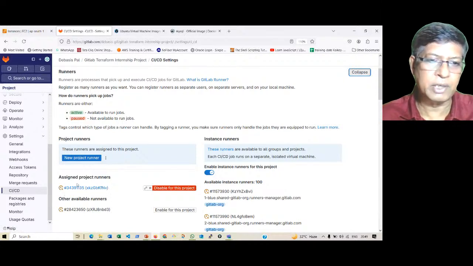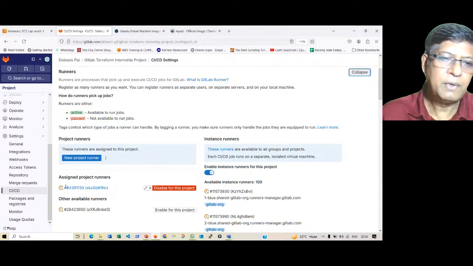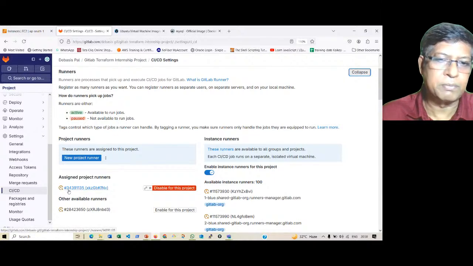You might have got the concept why we need a GitLab runner, because to run the pipeline jobs, we need some runner that is provided by GitLab. And we have created our self-managed GitLab runner and we have enabled this on our project. So this is on. What are the other things? I will go back.